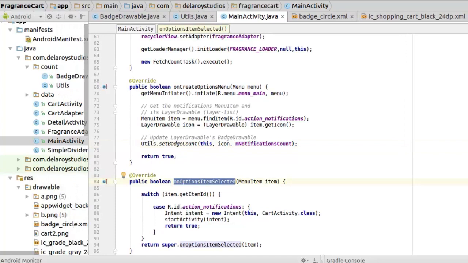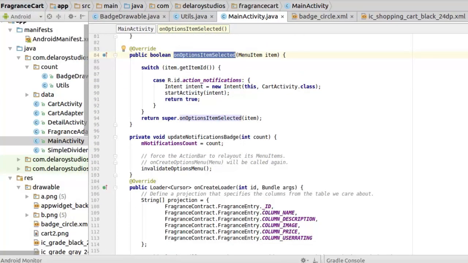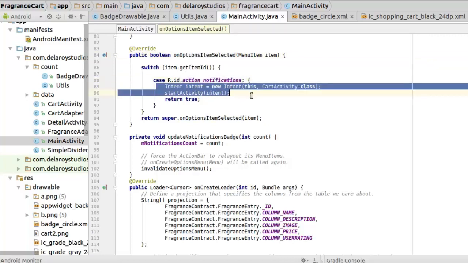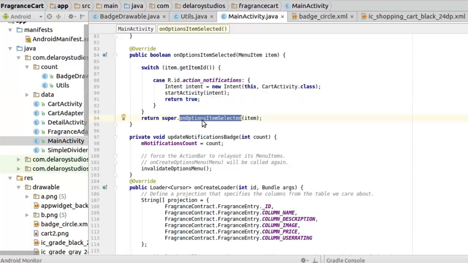On option item selected, you get the ID. Which ID are you talking about? Because we only have one menu right there at the toolbar, and this is actually going to be the action notifications. Now we need to trigger an intent to pass that to the cart activity class. So that's why we instantiate that intent, and that's actually going to run anytime you click on the shopping cart icon right there at the toolbar. You return the on option item selected.